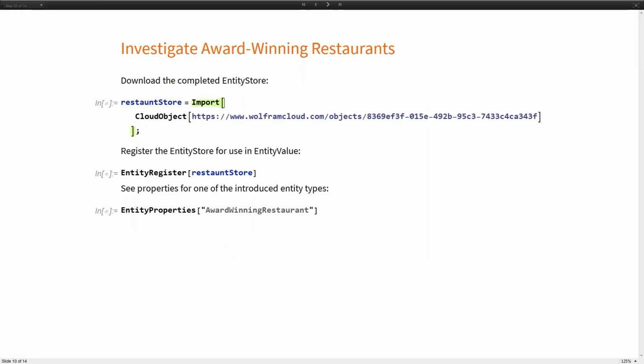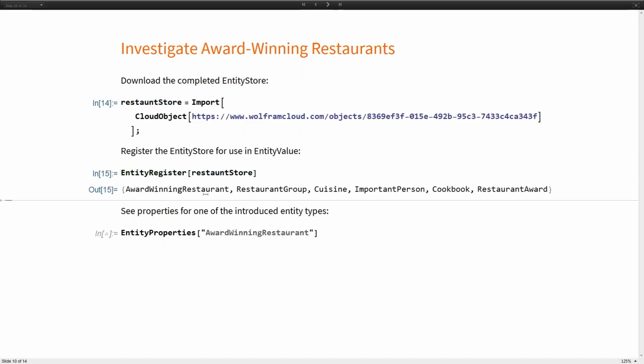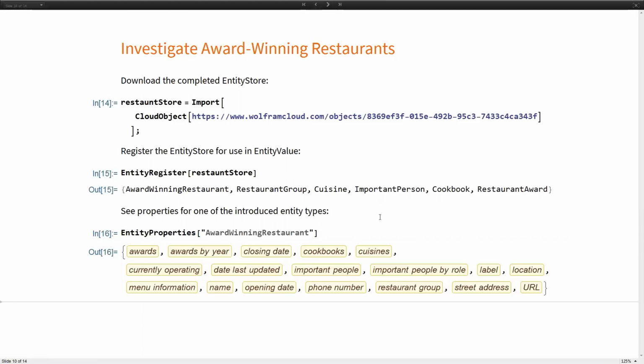So the first thing we'll need is to download the entity store, which I have hosted in the cloud. And once we have that, we can register the entity store, which returns a list of the types that were added to the entity value's type system. And from there, if you take one of these, like the award-winning restaurant type, you can actually see the properties and those sorts of things that are available. And so he gathered a lot of information on cuisines, cookbooks, awards, and those sorts of things in order to kind of analyze and group them.